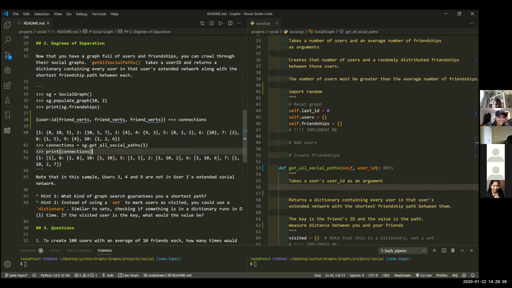So 8 is friends with 1. 10 is also friends with 1. 5 is friends with 1. 2 is friends with 1 and 10. 6 is friends with 1 and 10. Why are they all in these? Their own numbers are included in their connections. So then the number of connections would have to be the array minus 1 because you can't be friends with yourself. Correct. Okay, correct. So let's see.